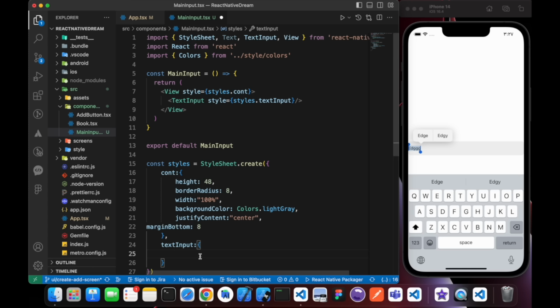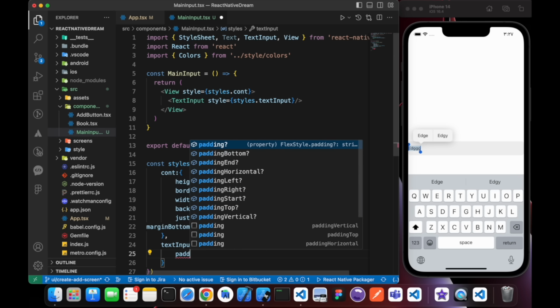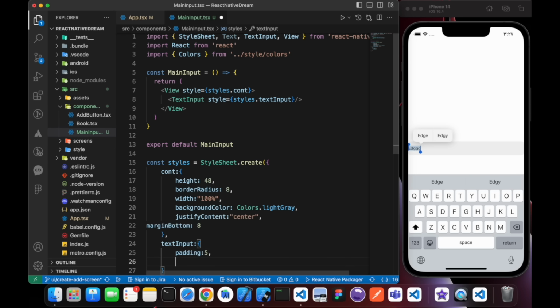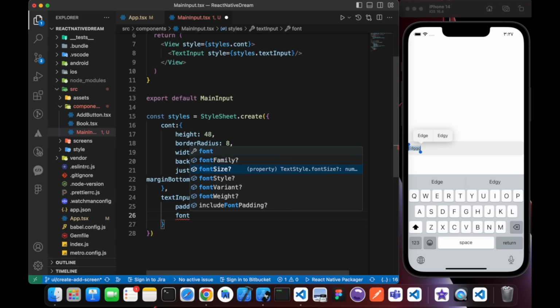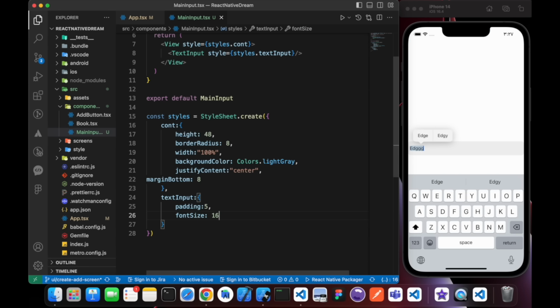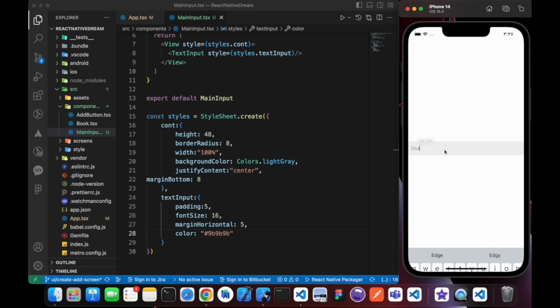And let's give him a padding of 5 and font size of 16, or maybe, yes, 16 is better. And margin horizontal, let's give him a 5. And finally its color, let's give him this color. Great, isn't it? That's our text input component that we're gonna use in this tutorial.